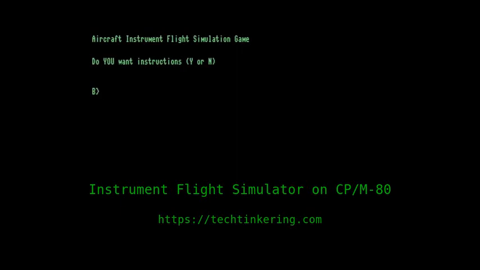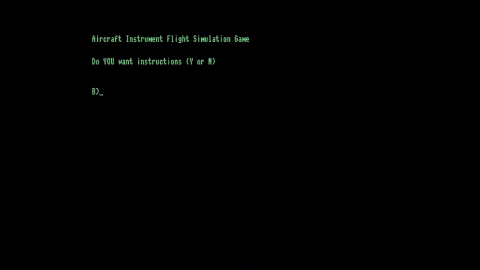Instrument Flight Simulator is a text mode flight simulator for CP/M which uses standard ASCII characters to display an instrument panel for the plane. I found this on the Walnut Creek CD and I want to show a little bit about it today. So if we have a look at the file itself, we'll be able to see that the file is 20k in size.